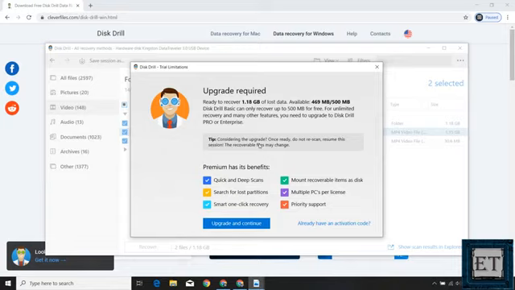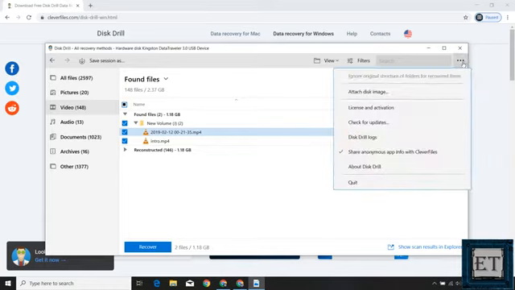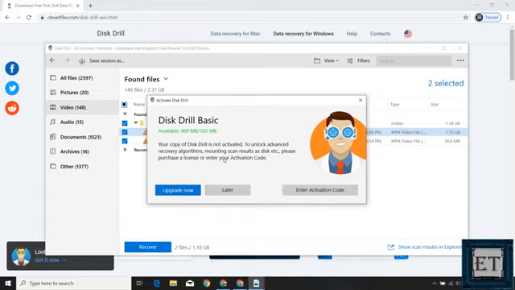Now I'll go ahead and upgrade to the Pro edition. To do that, just click on the 3 dots at the top right corner of the screen, then select license and activation from the options. If you haven't got a license yet, you can click on the upgrade now button, and that will take you to the page where you can obtain your license.